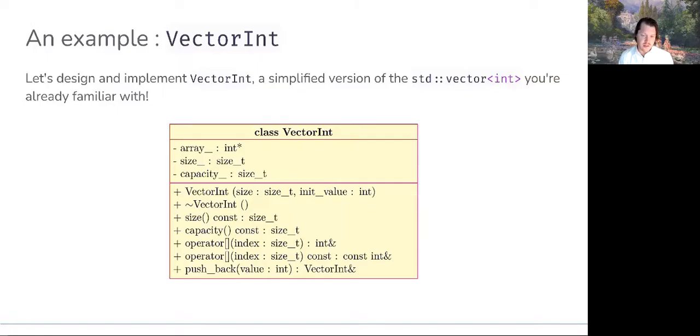Finally, the fun one here will be pushback. It will take a singular integer value that we'd like to tag on to the end of our vector here. And this is going to simply return a self-reference so that we're able to chain calls of pushback together.